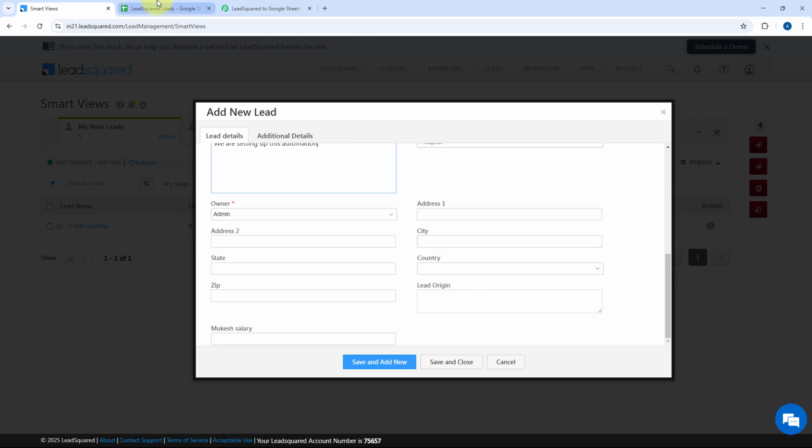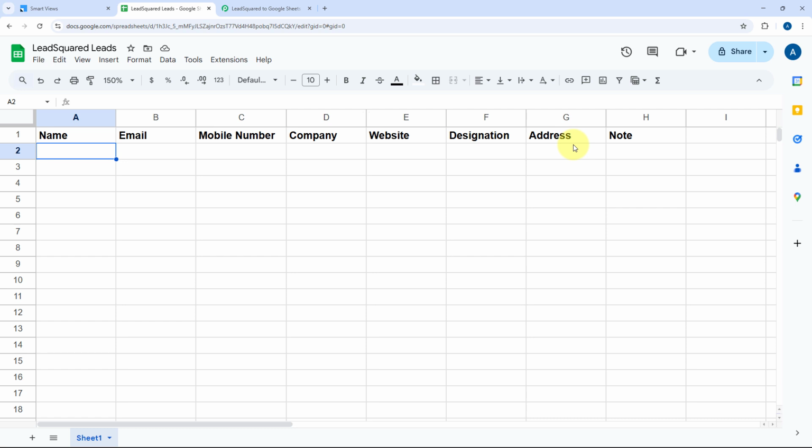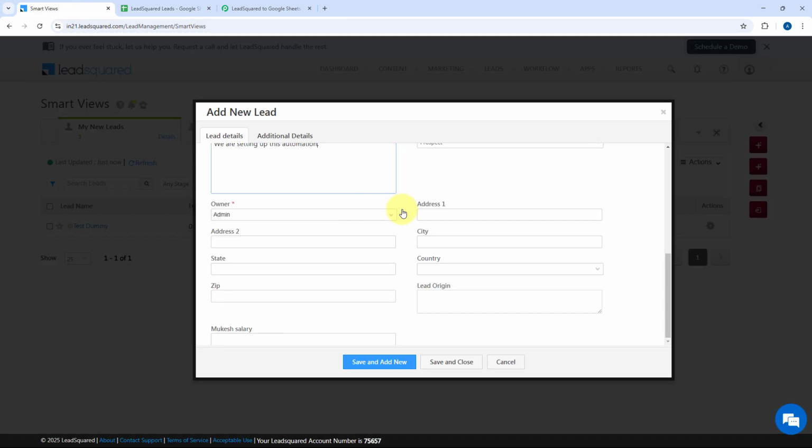But before that, because I also want to add the address of the lead in a Google Sheet, so let me just enter a dummy address over here. Let's say the address is A101 New Street. City is, for example, Bhopal. State is Madhya Pradesh. Then the country is India, so let me just select India. The zip code is this, and that's it.